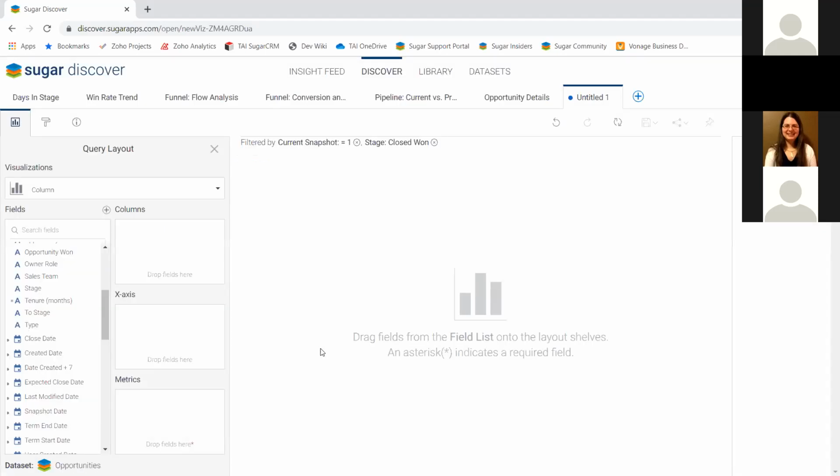As I have selected that, I can see that appear here at the top of my screen. So whenever I'm working with a report or building a report, I can see a list of all of the filters right there at the top, so I know exactly what I'm filtering on, what data is being included in that particular report.